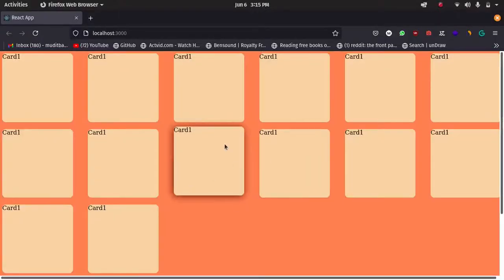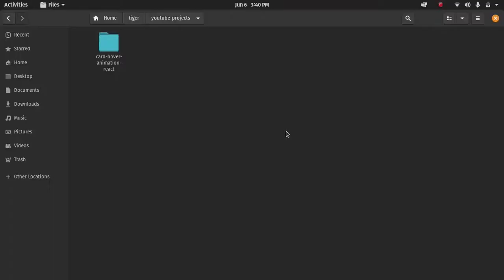Okay, so we are going to create this layout. This is a grid layout as you can see, and it has all these cards inside it. And when you hover over these cards, you see this cool hover animation. And I have created this layout without any kind of CSS library. It's just pure CSS and React.js. So without wasting any time guys, let's get started.